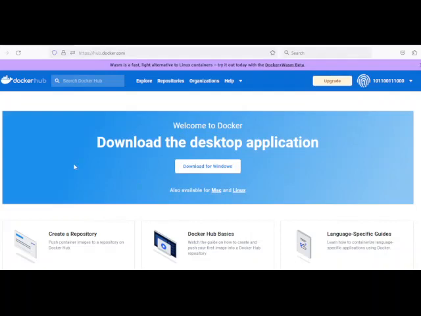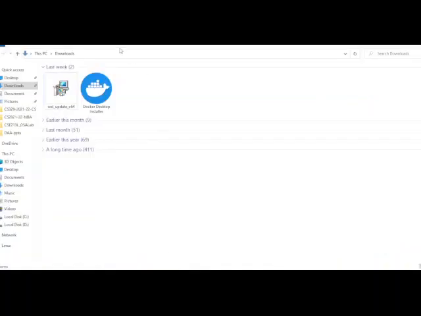If the Docker engine is not installed on your system, you need to click on this button. Depending upon the operating system, Mac, Linux or Windows, you need to download the engine. I have already downloaded it, and this is the installer of Docker. We need to double click it and follow the entire installation.